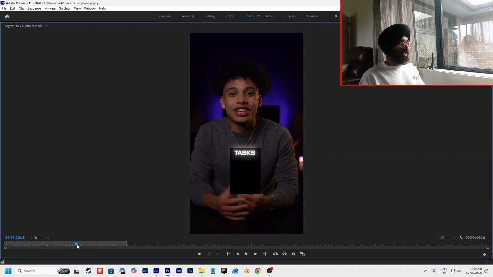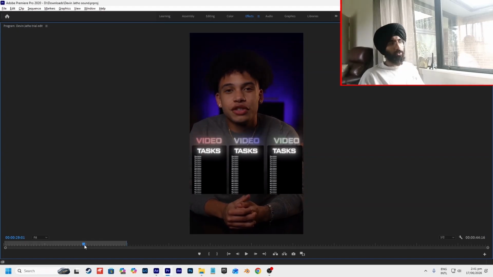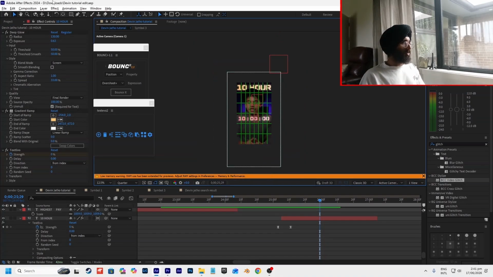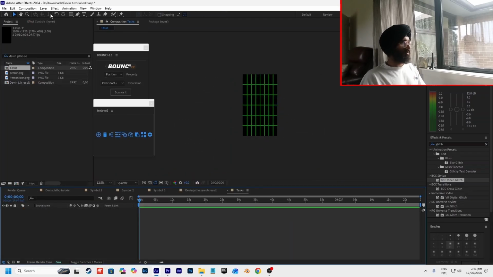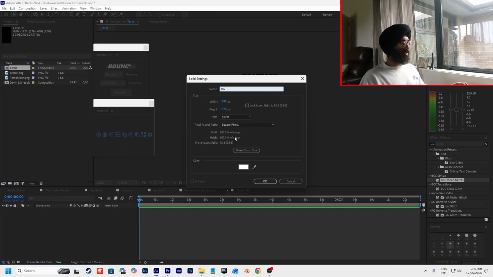So for this next part, this tasks and all the writing just kind of comes down, these three texts up here. I'm gonna again create another composition so I can make that happen. So I'm gonna call it tasks. And layer, new solid for the background. I'm just gonna call it background and black.